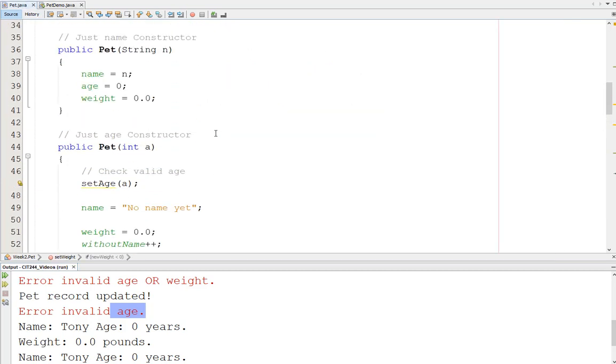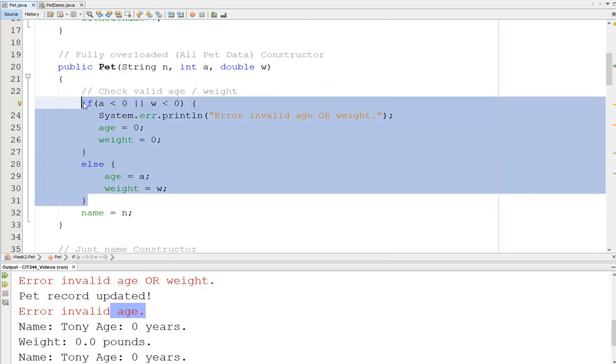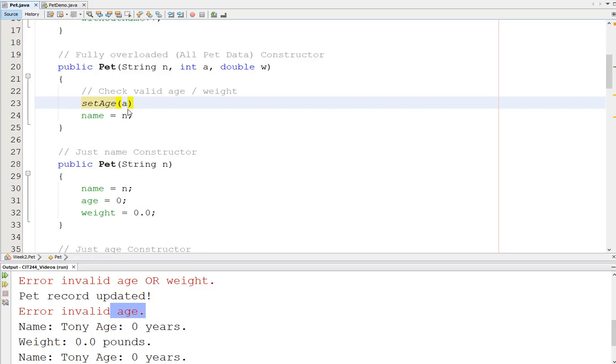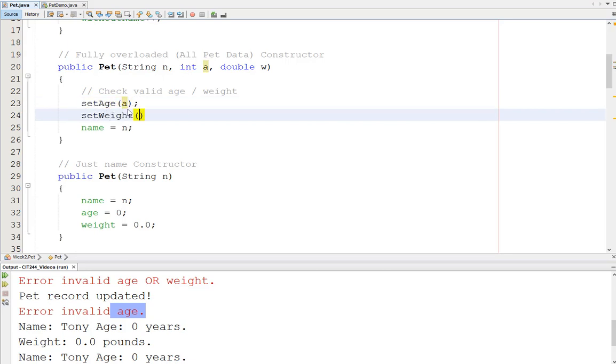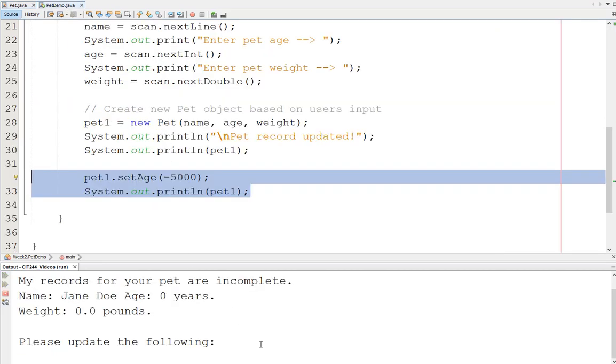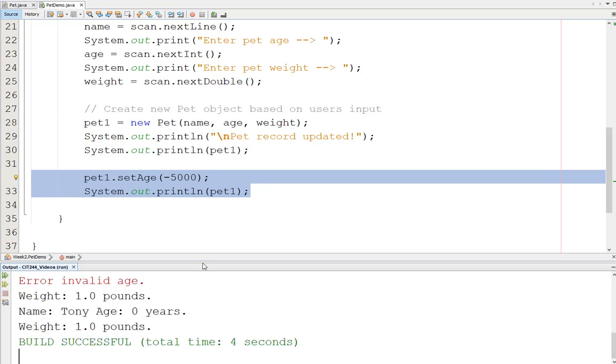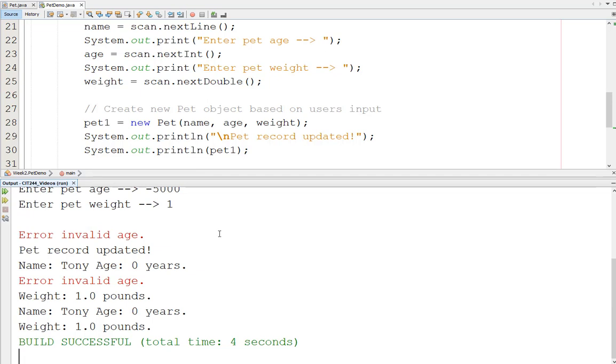Now to simplify this even more, what we could actually do is instead of having this ginormous if statement right here, I believe we can get away with calling setAge, passing it A, and setWeight, passing it W. You are going to get yellow lines here. I'll explain them in a second. Let's try this again. Tony, negative 5,000. We'll pass 1 for the weight, and you get an invalid age, which is good, and it actually fixes our issue. Yep, it fixes our issue where we don't set both things to 0, now only one of them is.